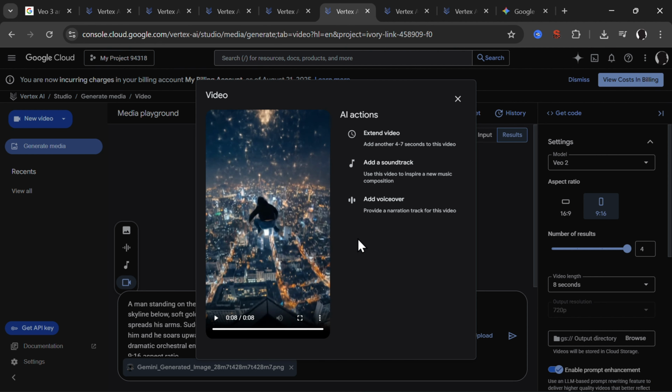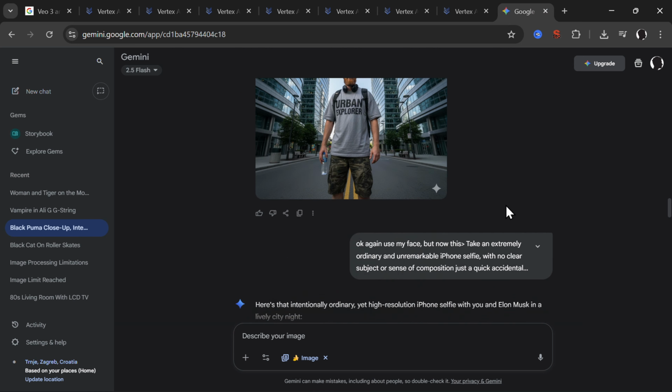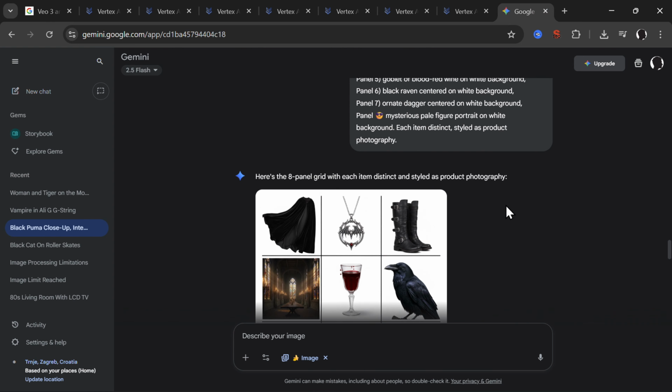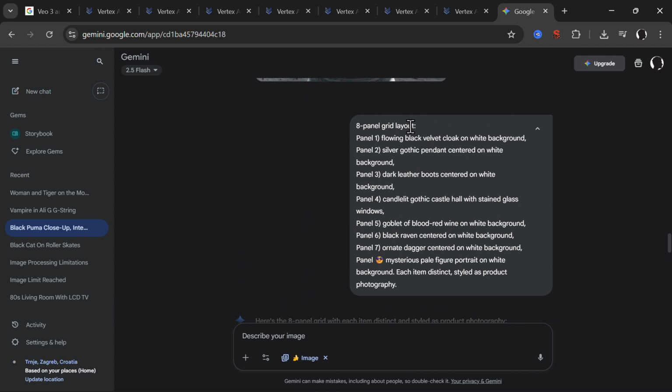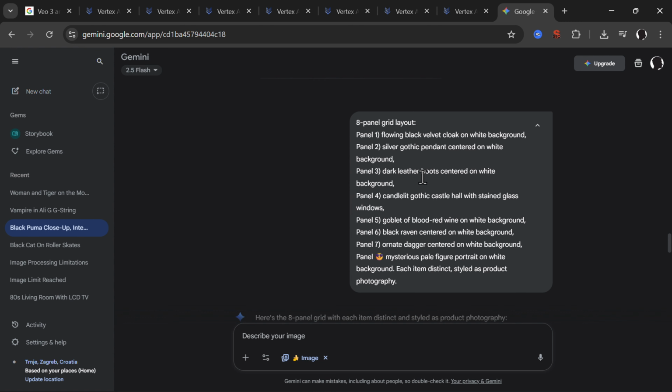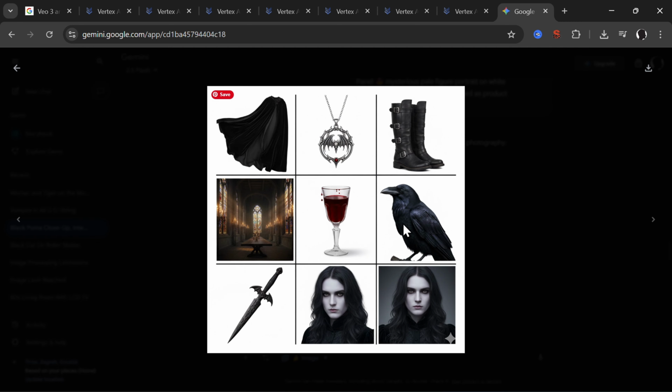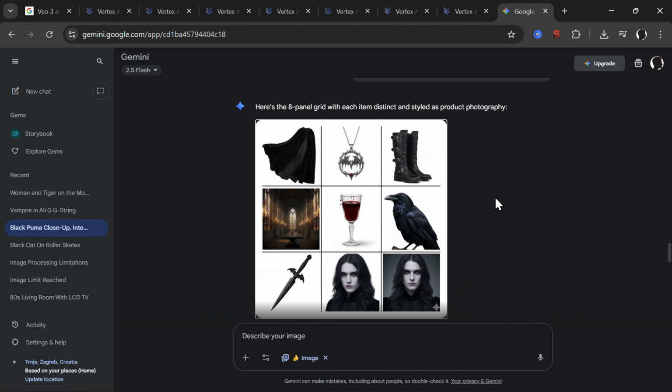And then, as mentioned, I will also explain the vampire part that I showed. So for example, how to create that. In Google Nano Banana, you can prompt the following: 8-panel grid layout. Panel 1, then describe what is in panel 1. Panel 2, describe, then panel 3, you get the picture. After that, you will get this image generated by Google Nano Banana, which is pretty good.